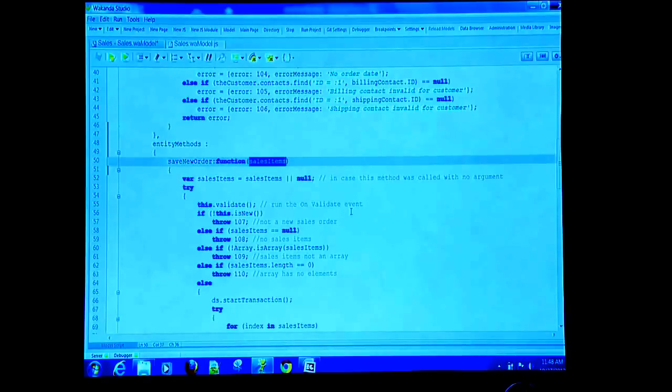Okay, and I go through some work here to make sure that sales items is what I think it is. And the only thing I'm going to pay attention to in sales item, nothing to do with price, just the product ID and the quantity. That's all I'm going to pay attention to because I don't want to trust the browser's price. I don't know if they spoofed it or not.